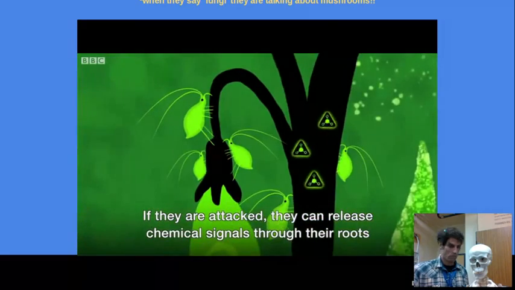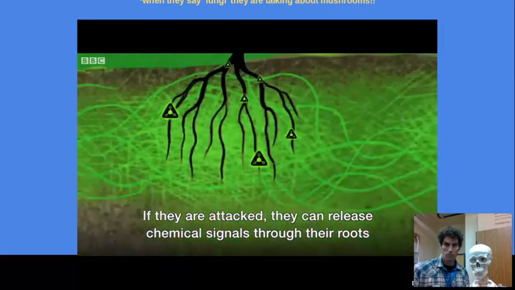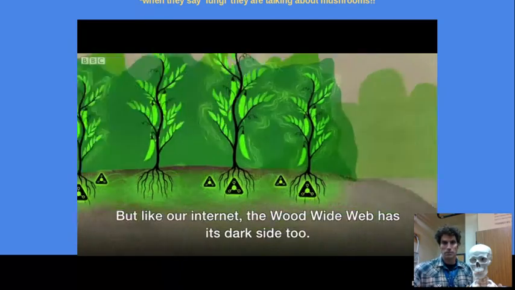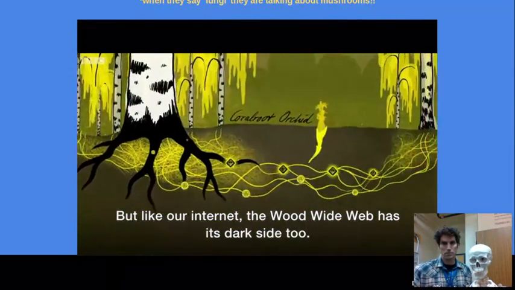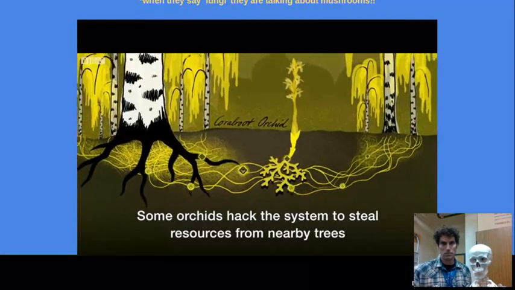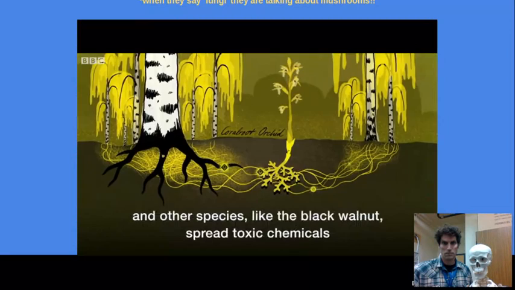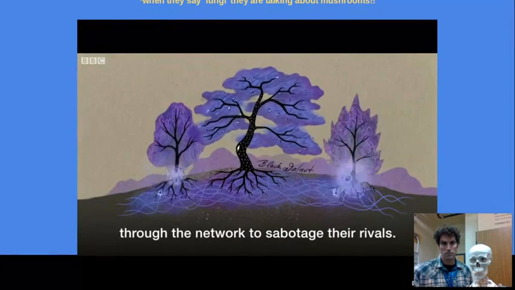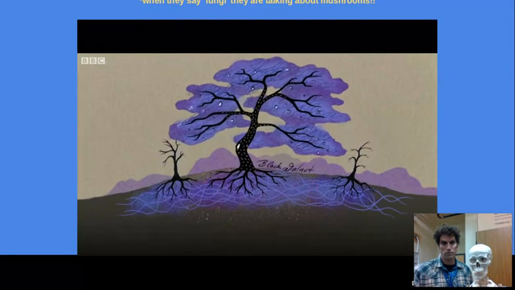Plants also use fungi to send messages to one another. If they're attacked, they can release chemical signals through their roots, which can warn their neighbours to raise their defences. But like our internet, the Wood Wide Web has its dark side too. Some orchids hack the system to steal resources from nearby trees, and other species, like the black walnut, spread toxic chemicals through the network to sabotage their rivals.